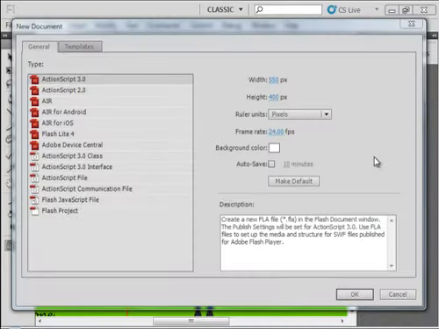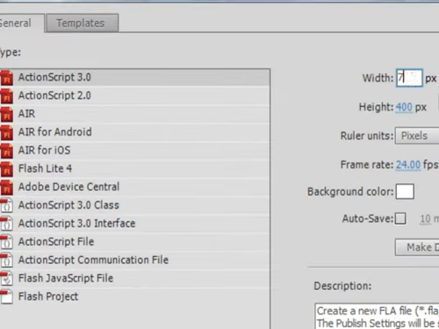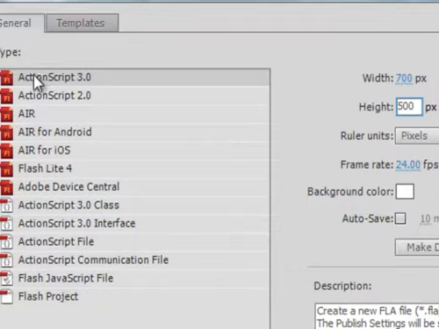Welcome to Flash Tutorial 55, Basic Website. This is a beginner's tutorial. I'm starting a new FLA. The width I'll make 700, the height 500, and the rest can stay the same, making sure ActionScript 3 is selected.